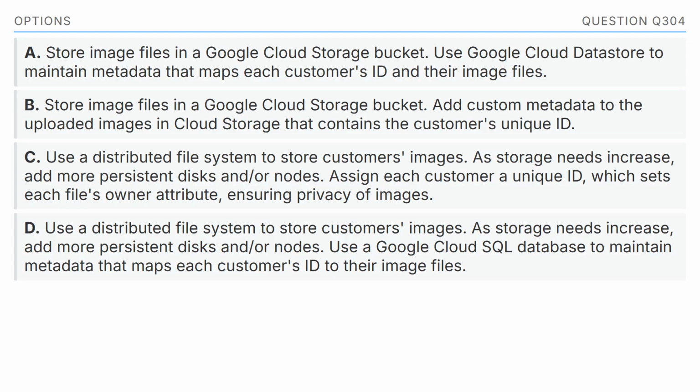Option D. Use a distributed file system to store customers' images. As storage needs increase, add more persistent disks and/or nodes. Use a Google Cloud SQL database to maintain metadata that maps each customer's ID to their image files.